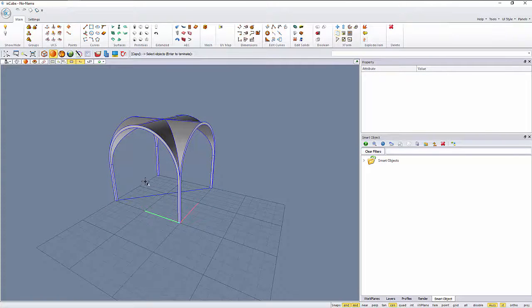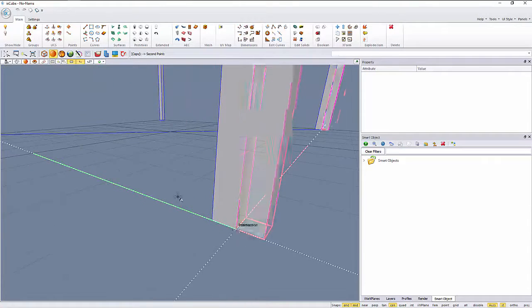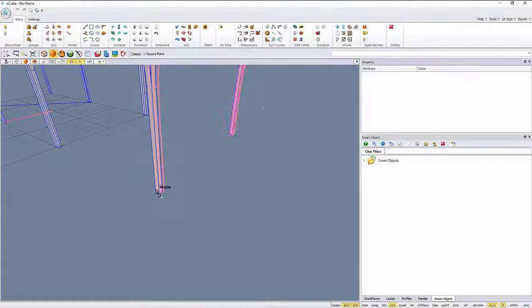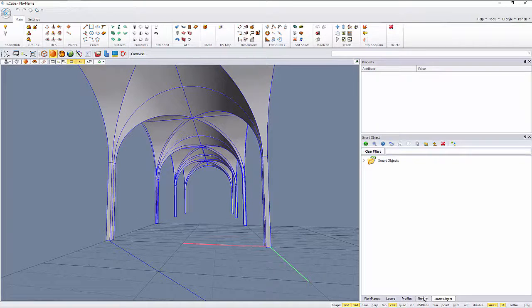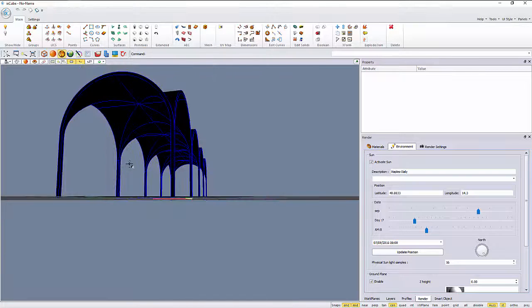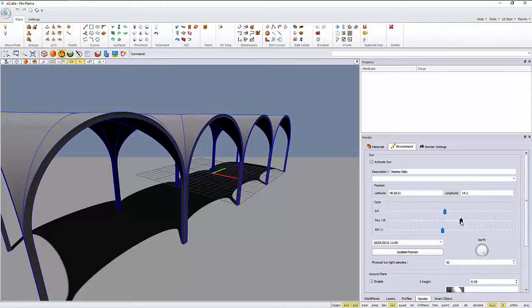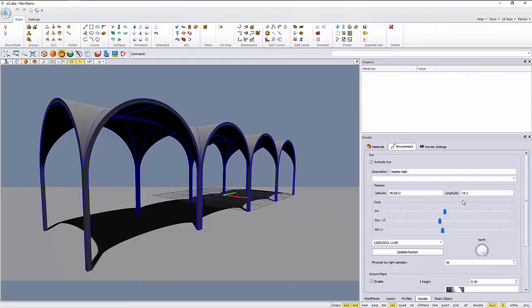Again, we can copy this to see how it looks. More multi-copies, and so on. So we can go underneath here. If we go into the render environment, we activate the sun, like that. Let's enable a ground plane and put in shaded mode. Different hours of the day, different months. We can see the shade. Okay, fine.